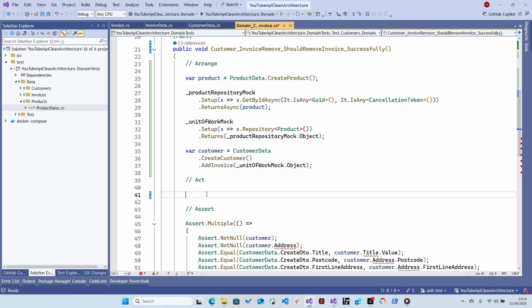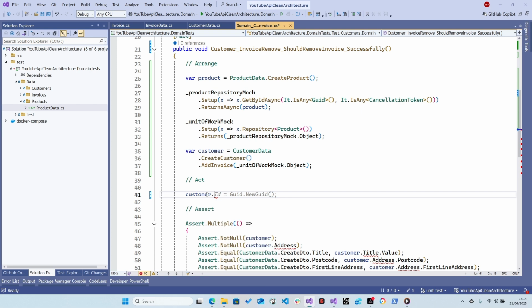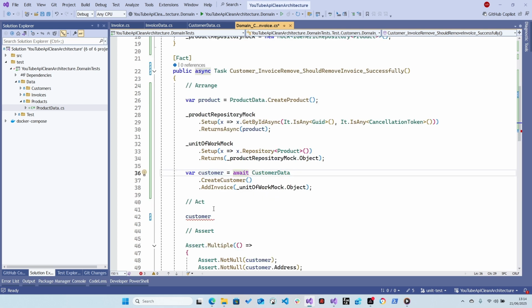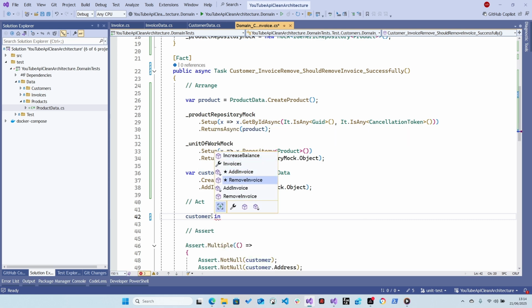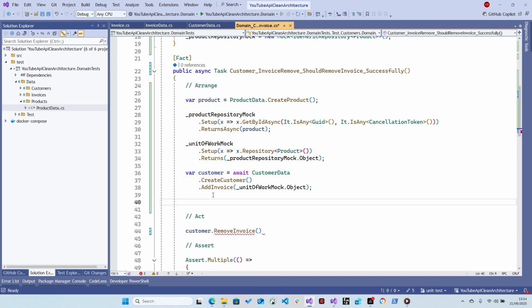So what is going to happen? Customer dot invoice remove, what's the name of the method? What happened to customer data? Oh wait, it is an async task as well. Don't forget to make it. Customer dot remove invoice. We need an invoice now, so I'm going to extract the invoice we gave from our customer data.